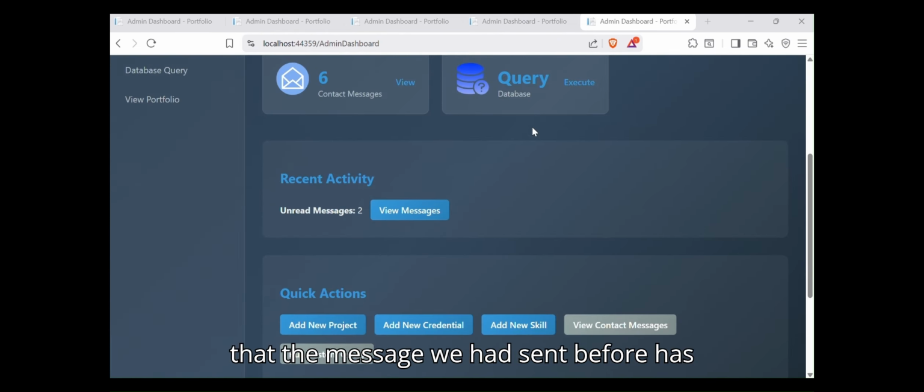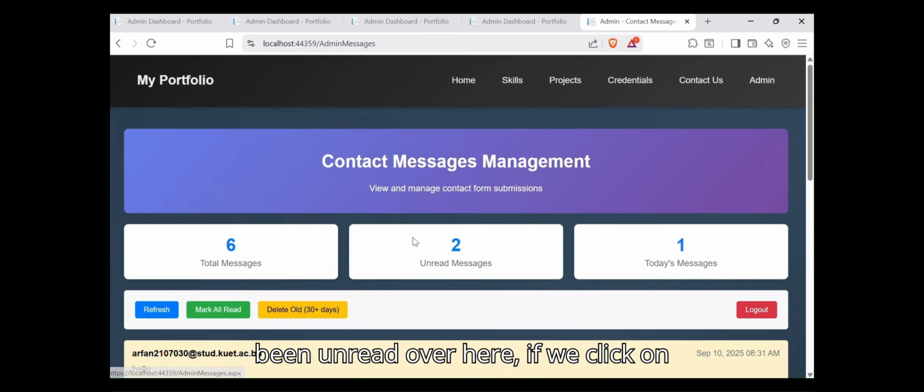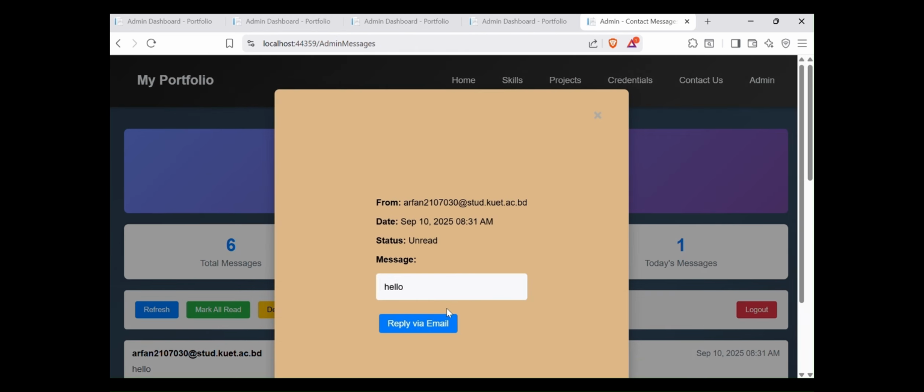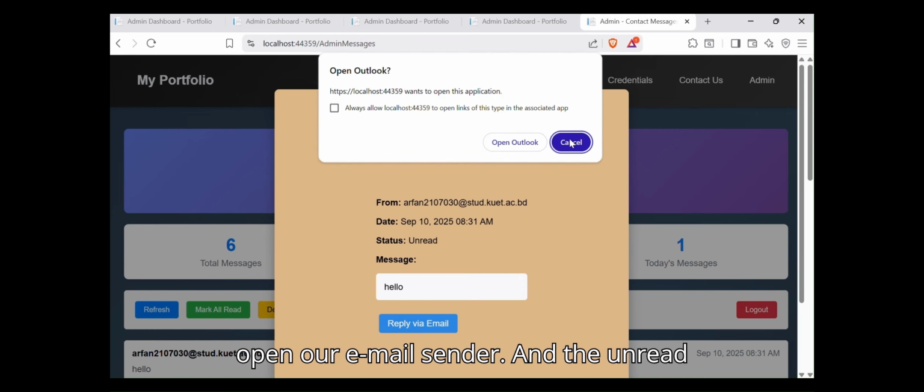Now the message we had sent before is unread over here. If we click on view message, it will lead us to a contact page from the backend. And as you can see, this was the message I had sent previously. We can click to view it and reply via email. It will open our email sender.